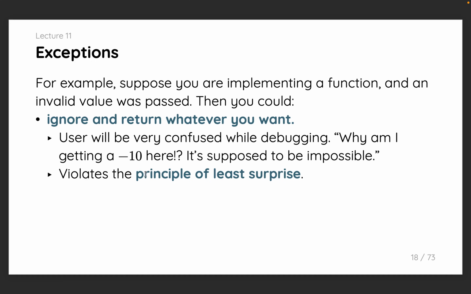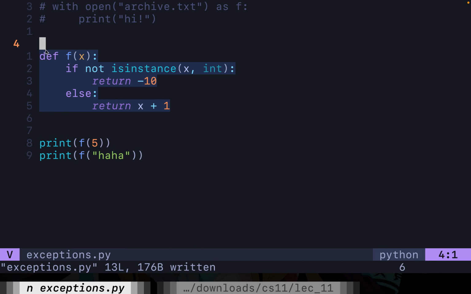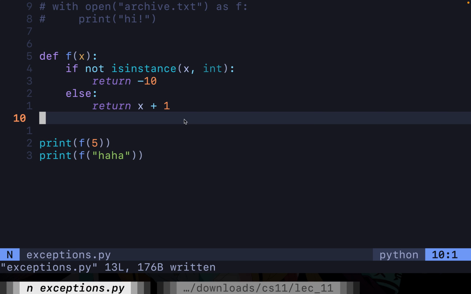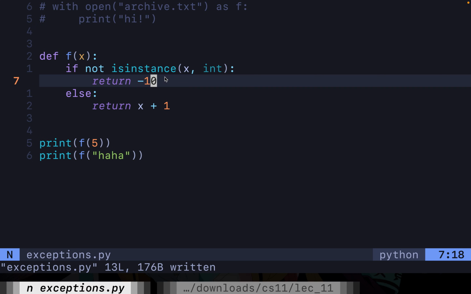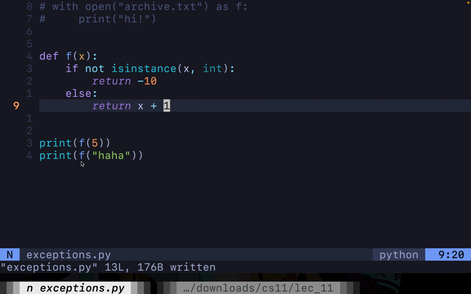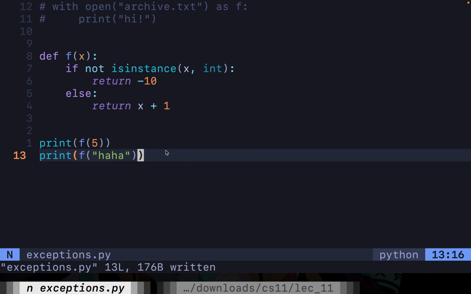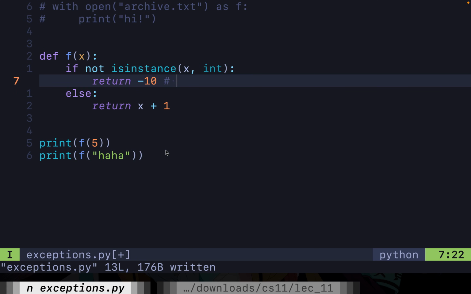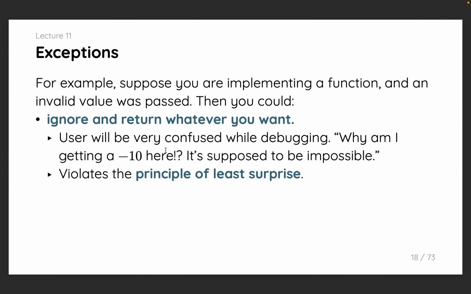And we actually have a principle for that. It's called the principle of least surprise. You want to not surprise your users as much as possible. Or in other words, don't try to do magic. Try to do what your user expects you to do. In this case, you're returning some random value if the input is illegal, which might surprise the user. So don't do stuff like this. Okay, so that's one way you can try to do things.